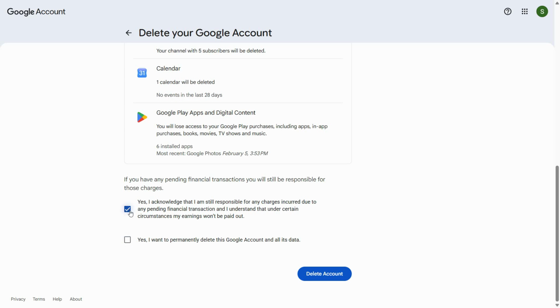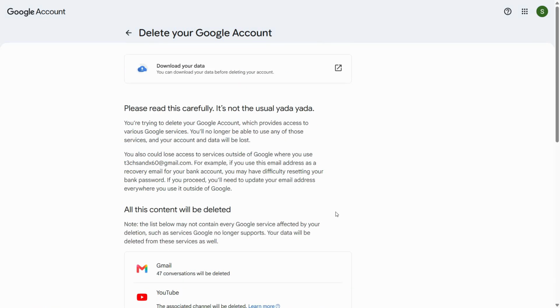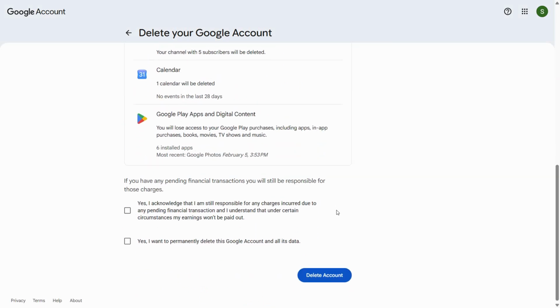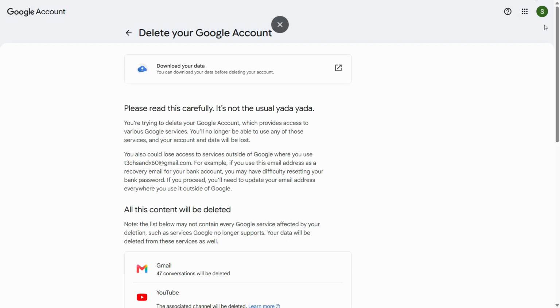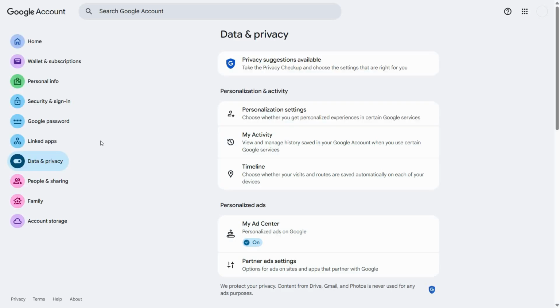But just make sure that this is the right account that you want to delete, because you won't be able to recover it afterwards. So just be careful and choose the right account that you want to delete. So that is how you can permanently delete your Google account.